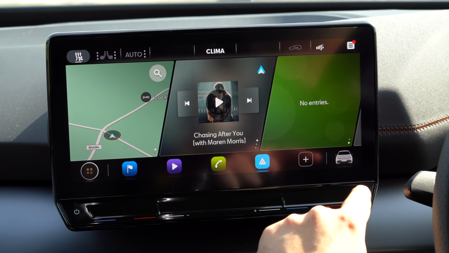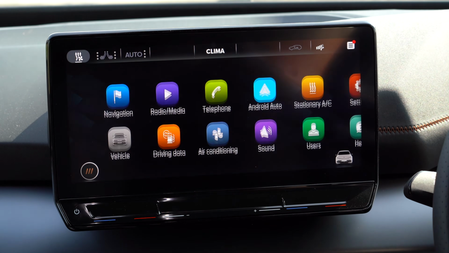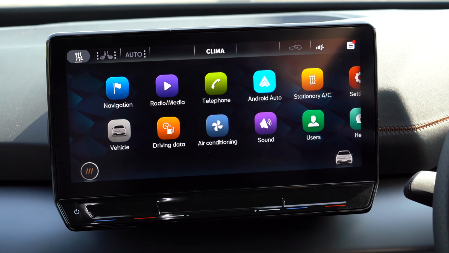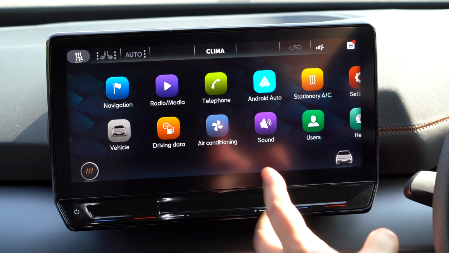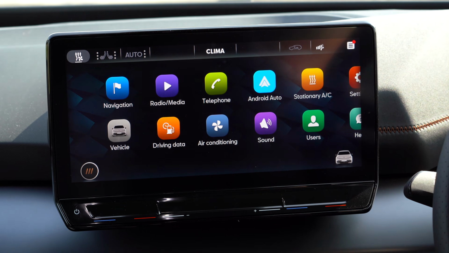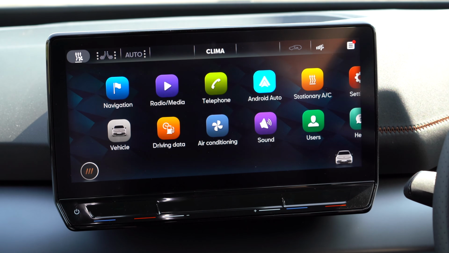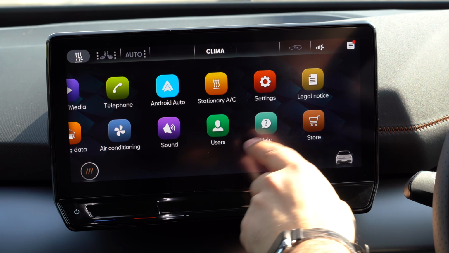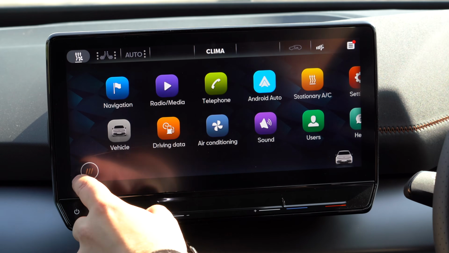So we've got our overview here. We've got our apps button, which takes you through to your apps. And you can see you've got navigation, media, telephone. We've got Android Auto or connected, full link, depending on whether your phone is connected or not. Stationary AC, vehicle, driving data, air conditioning, sound, users, settings, legal notice, help, and store. So that's all of our apps.